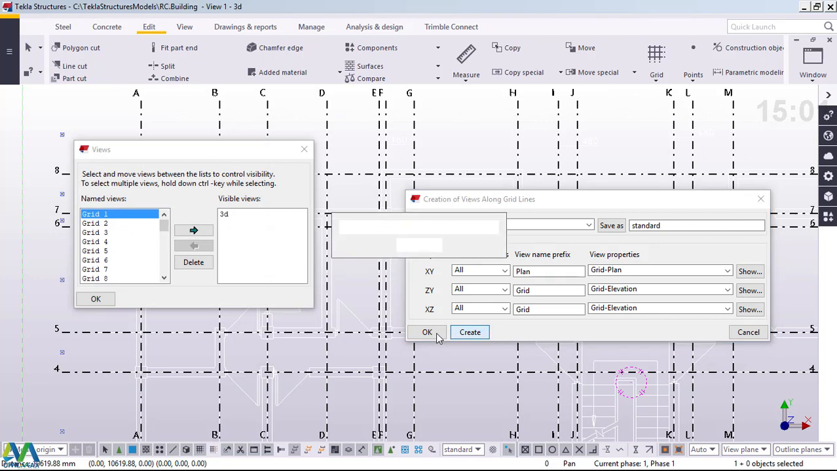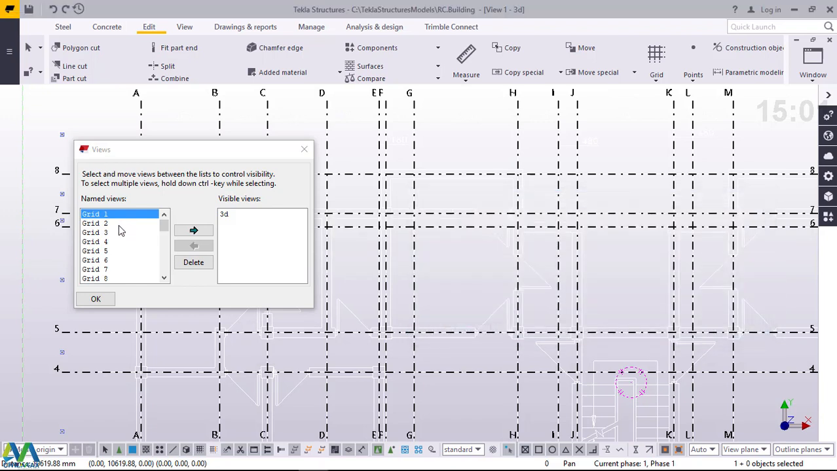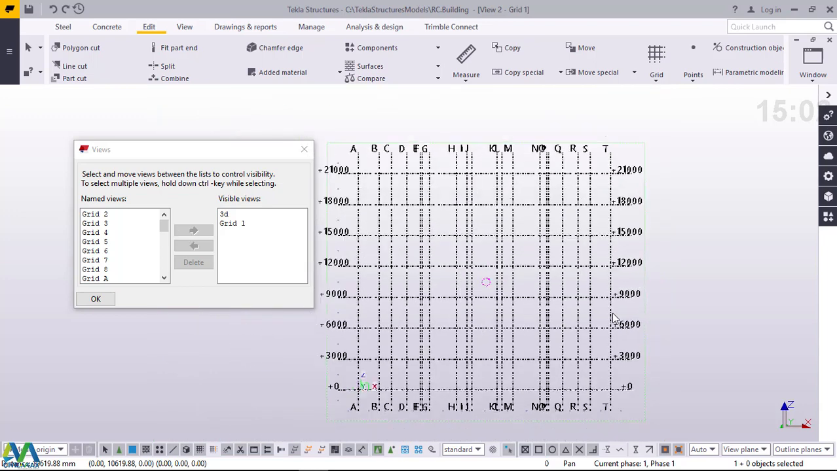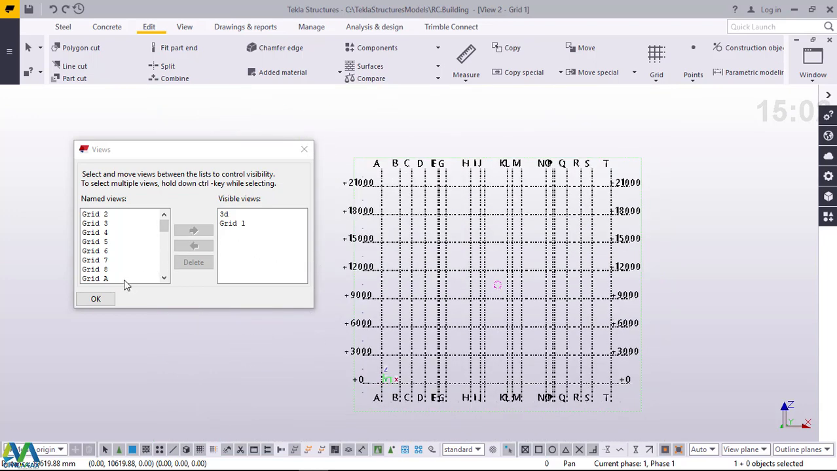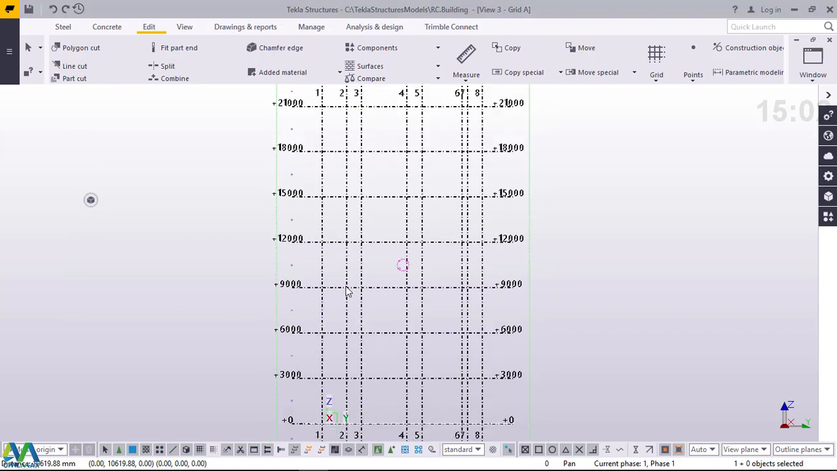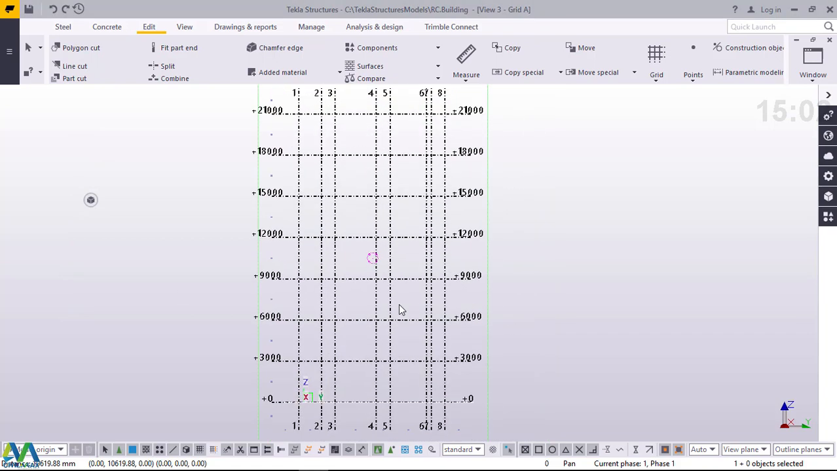I'll close this now. Now from the created views here under view dialog box, I'll come here. I can either pick grid line, grid 1. I've picked grid 1, and also I want to pick grid A. I'll come to grid A and pick that. Perfect. I'll close this now because I just wanted the two heights and the full length of the building. I'll come to window here and switch back to isometric view.